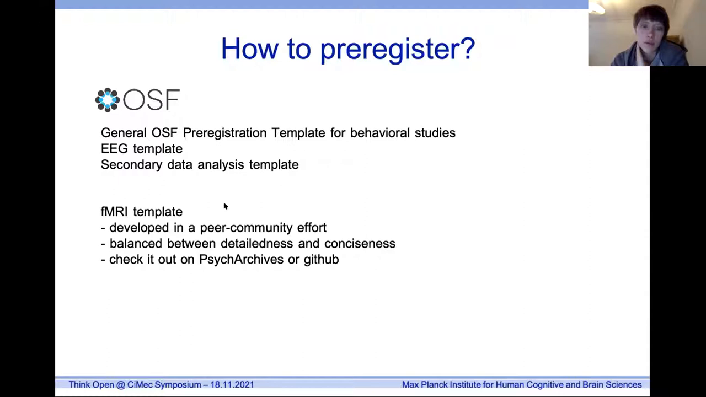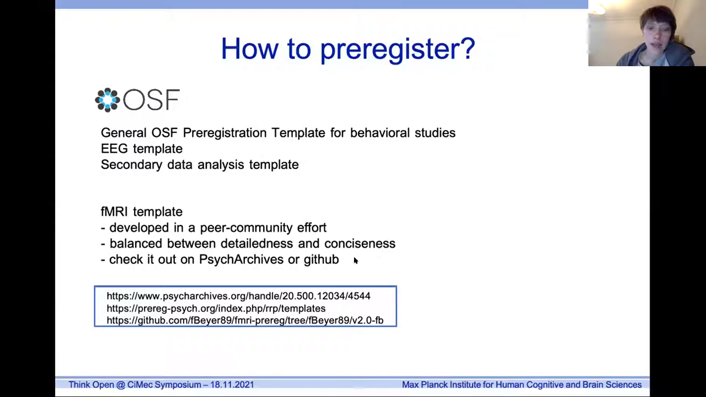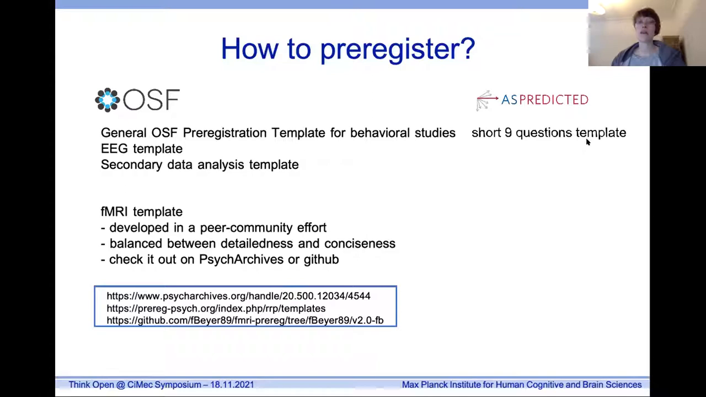So we organized several hackathons to improve an existing one. And we tried to balance it between detailedness and conciseness. So giving really all of the hints that you have to have for fMRI, which involves so many steps and so many decisions, but also not overwhelming the reader with all the explanations and everything. And you can check it out on the Psych Archives, or there's also a version of our Markdown version on GitHub. And yeah, I guess you will receive the slides later, so you can have a look there. And then there's also As Predicted, which is another platform. And here you get a really short template, which is only 9 questions long, and yeah, which is also fine. But here it depends more on you if you cover everything or if you forget things.